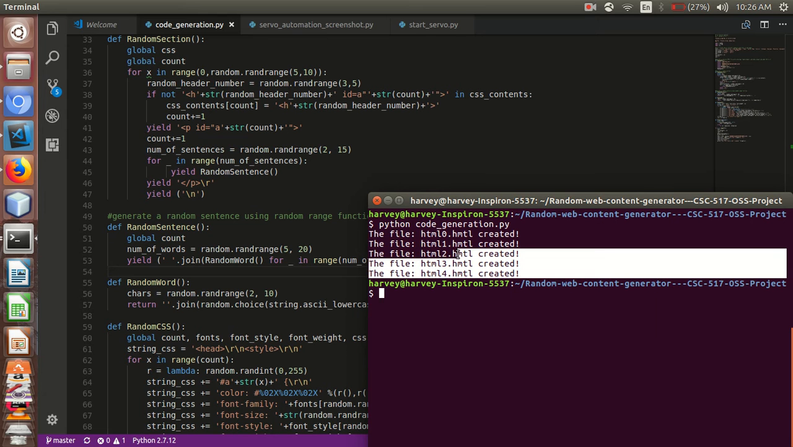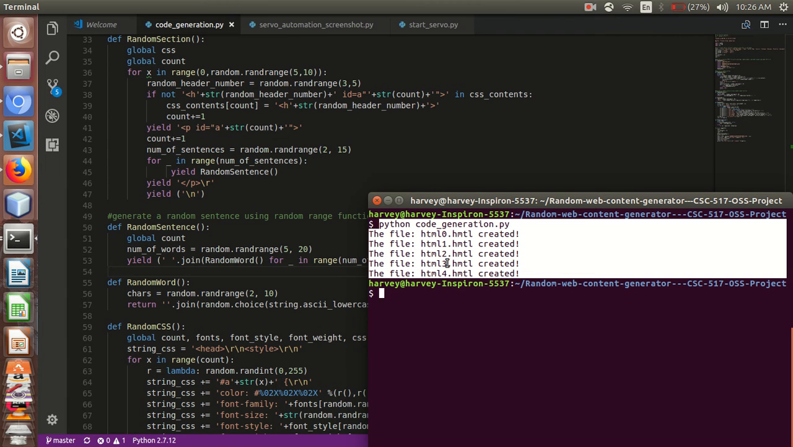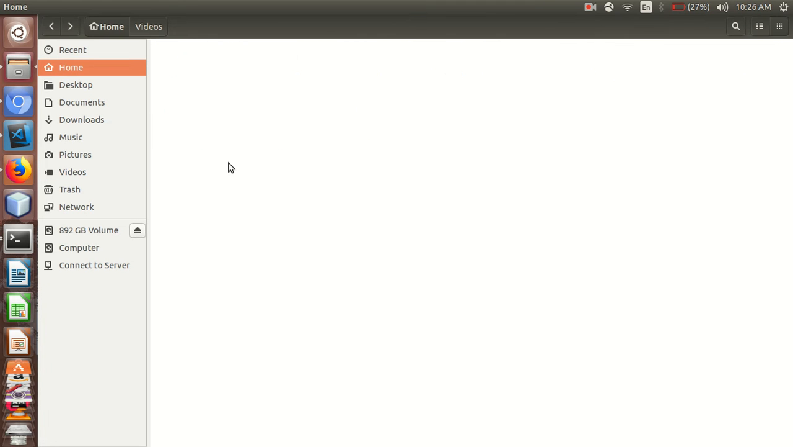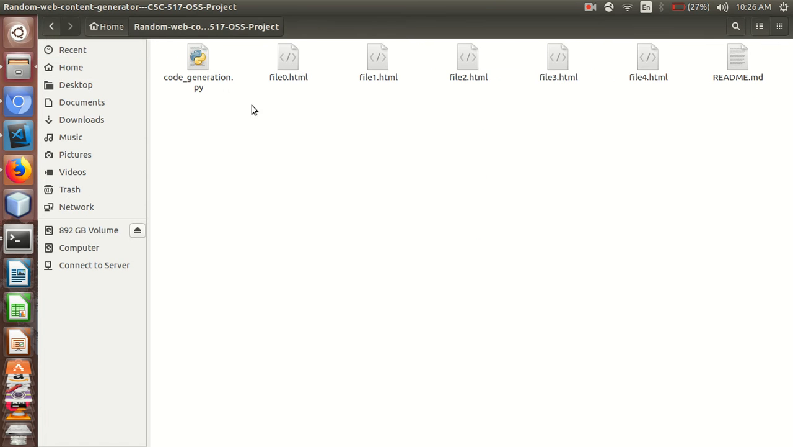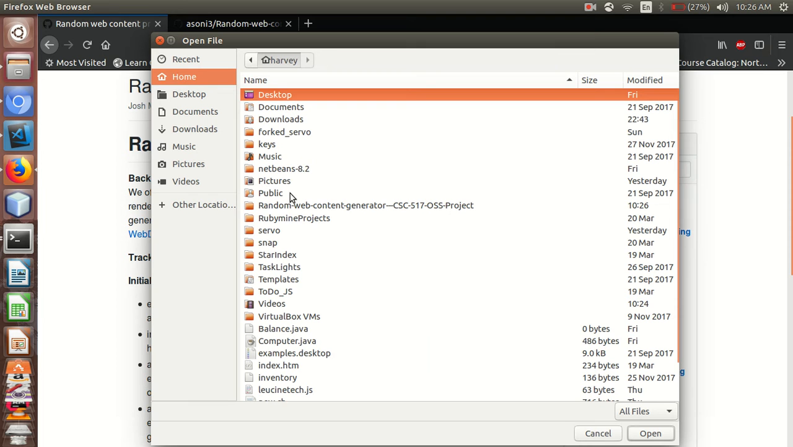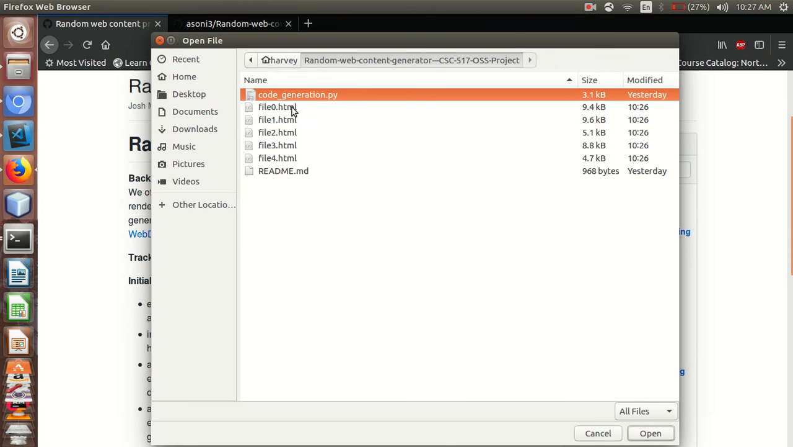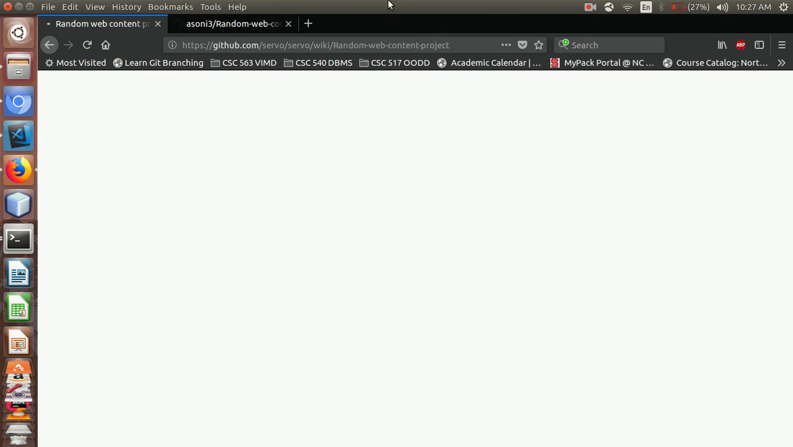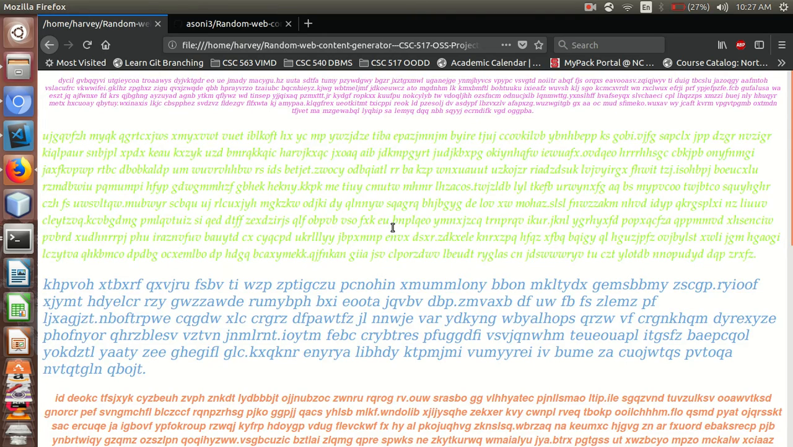So it says that file HTML 1, 2, 3, 4, we have currently restricted the number of files to 5, so it is creating 5 different files. So I'll show you how it is. Random web content generator, and you have five different files here, HTML files. I'll show you how each of these files looks. So just a second. Yeah, so here it is.